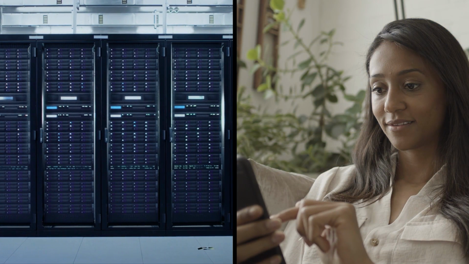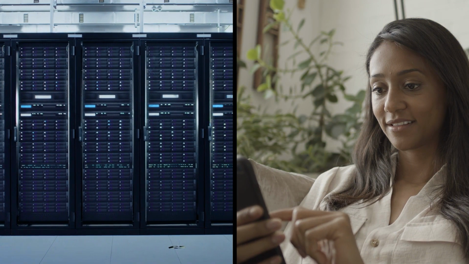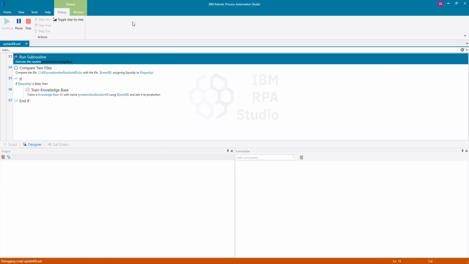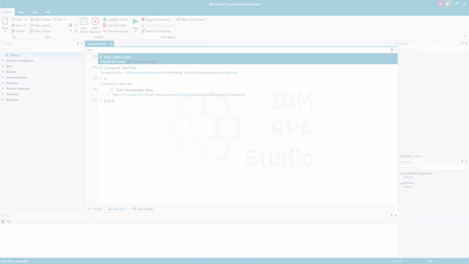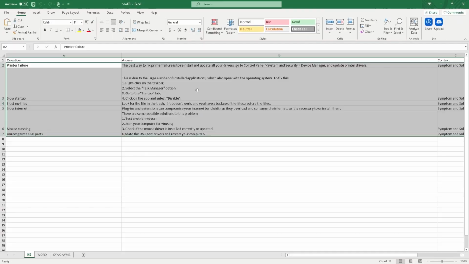Fueling the bot is a knowledge base. This is where the chatbot finds its answers. Jack's bot scrapes troubleshooting documents to build its knowledge base. When the support department adds new troubleshooting documents, it learns from them and improves its knowledge base every time.